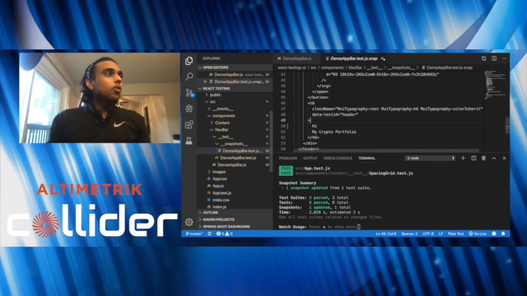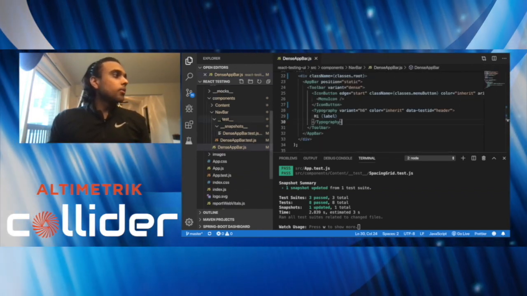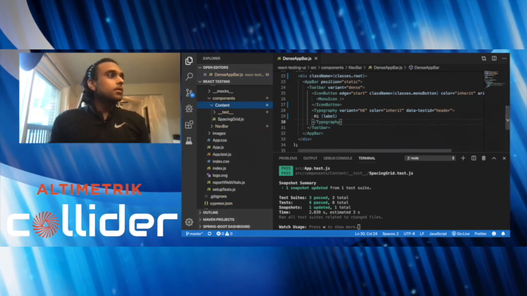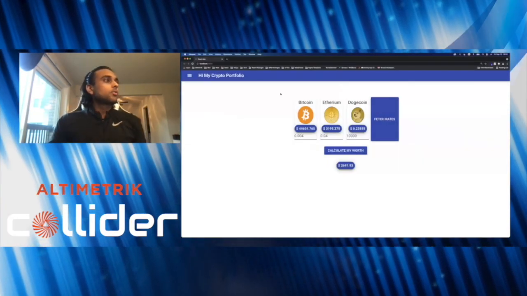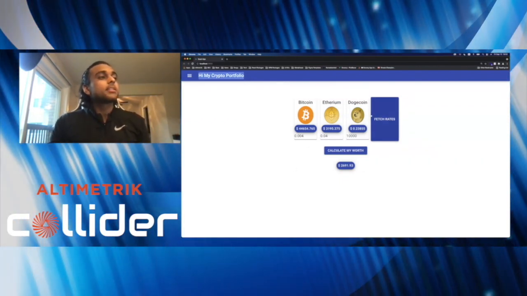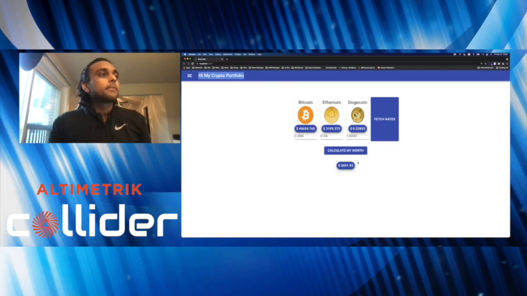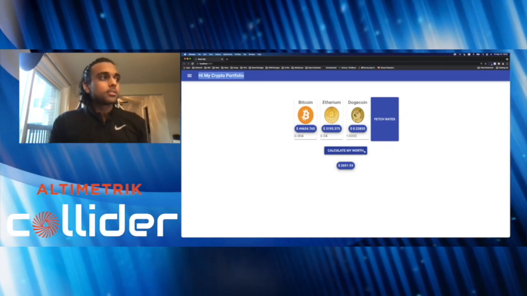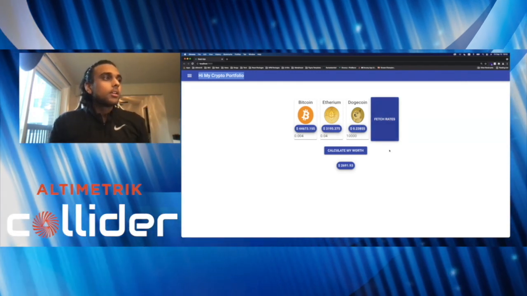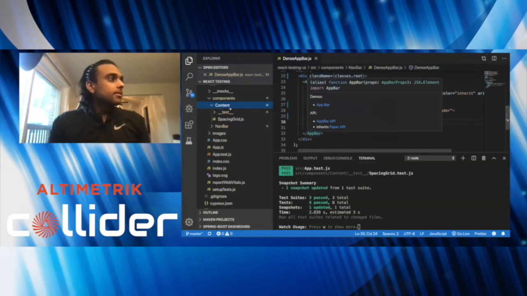Let's now jump into our other component, which is the content component. So if I go back here, we saw how we wrote test cases for our navbar. Let's see how we write test cases for our dynamic components. And when I say dynamic, I mean dynamic data is coming in. Okay, so how do we do that, right?